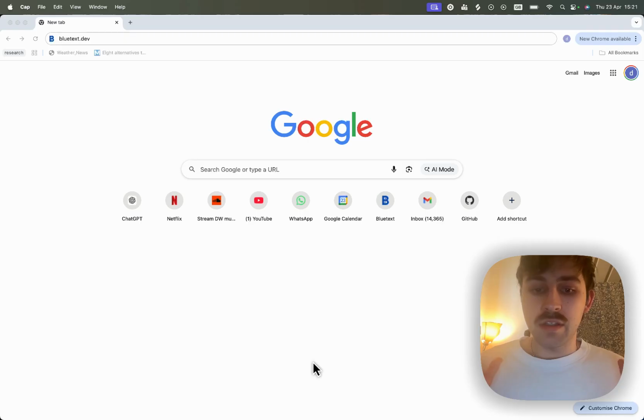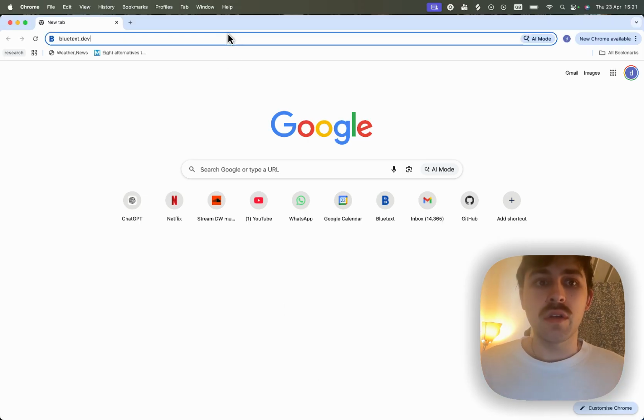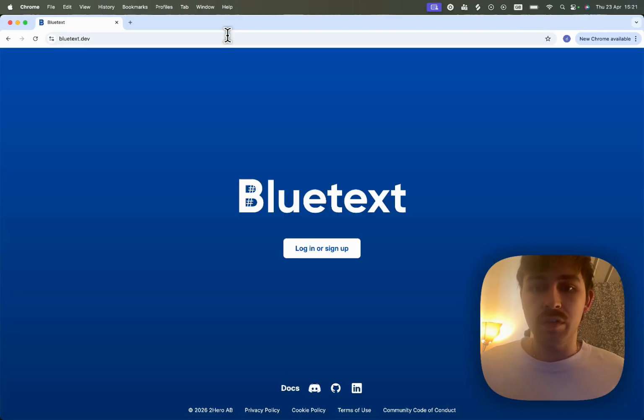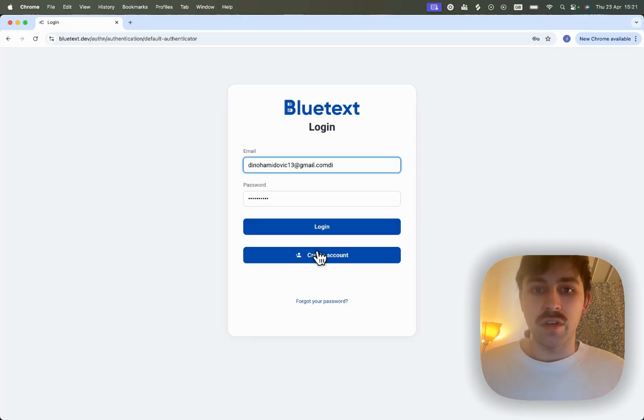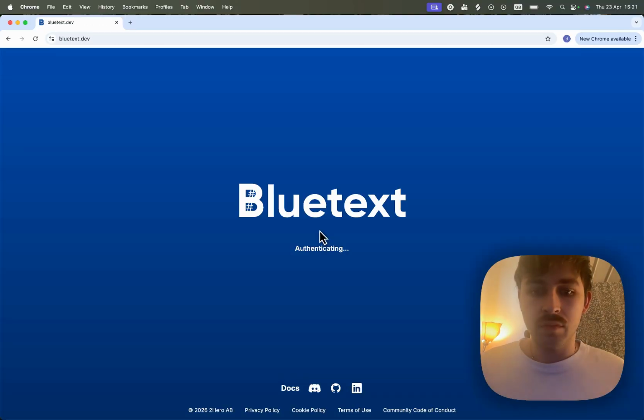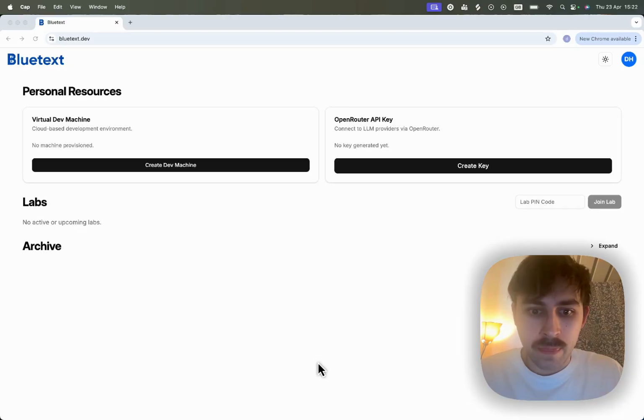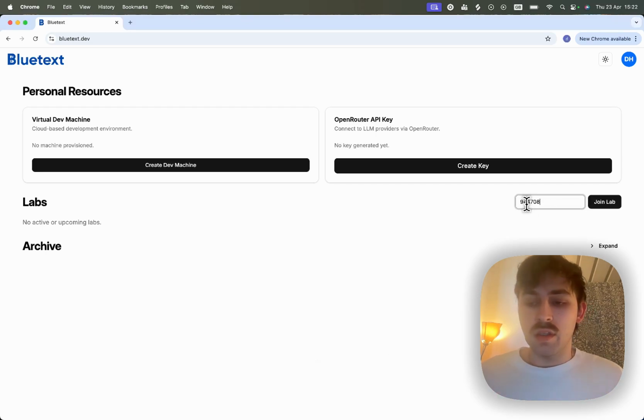So to request a dev machine with which you can use Bluetext on a virtual machine, you can head on over to bluetext.dev. You can then sign in with any of your credentials or create an account. We have started a lab environment, which means that you can enter a code and request a dev machine. This is going to last for the length of the Kong hackathon till the end of presentation day.